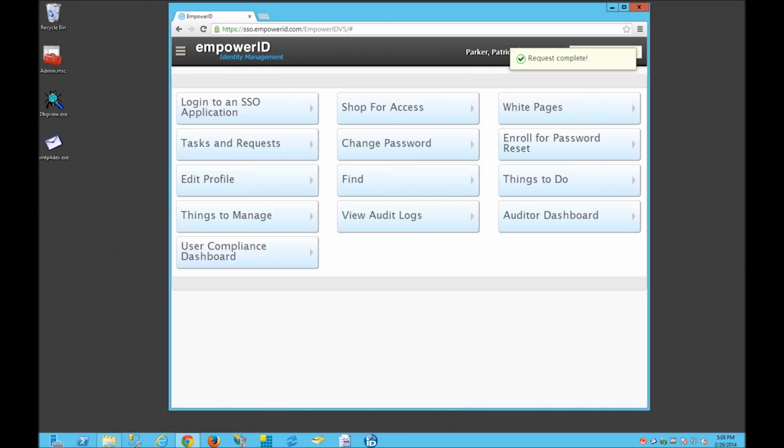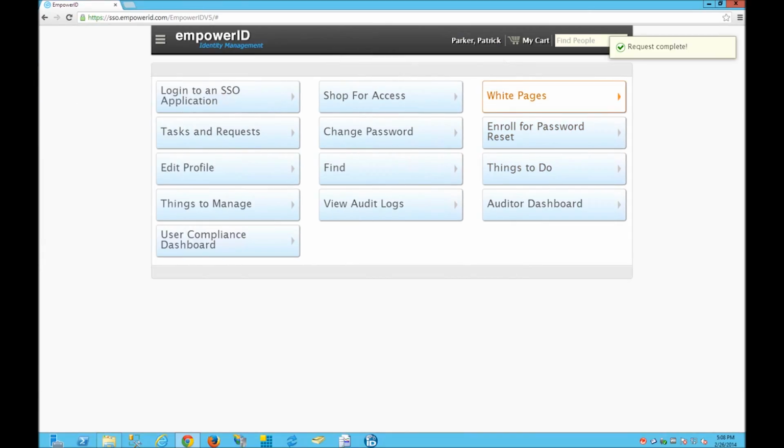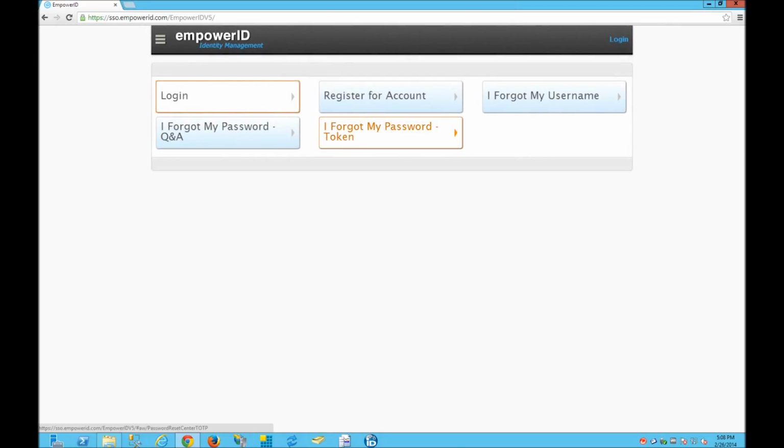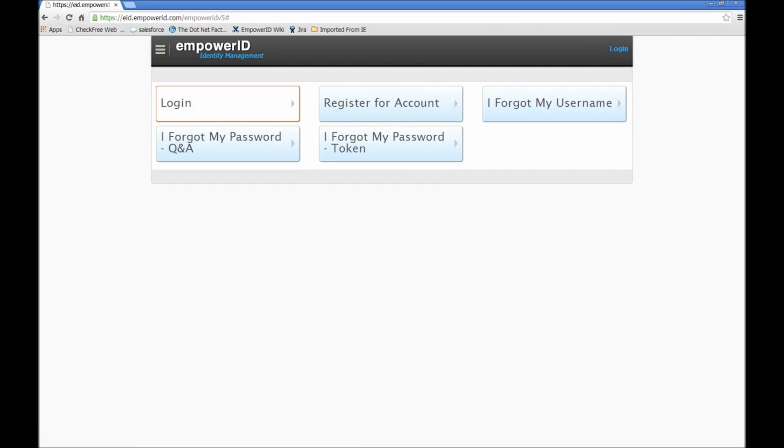Alright. Now let's take a look at one of the other ones that we had. So we'll go ahead and log out of here. And that's the I forgot my password using a token. Now for this one, because I don't have a second factor token assigned to a user in my lab, I'm going to go ahead and utilize a production system that I'm on here. So I'm going to say I forgot my password, token based.